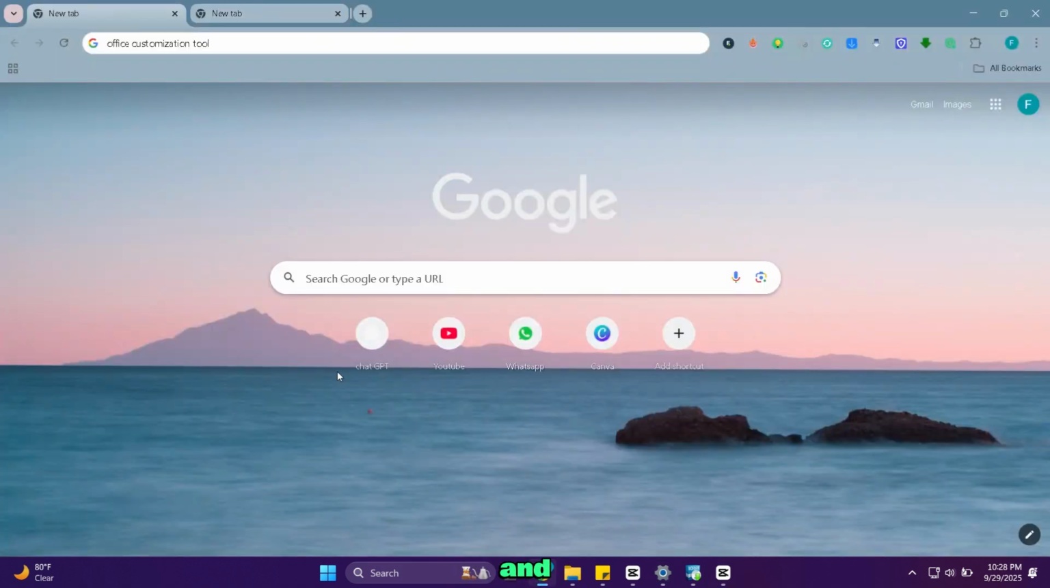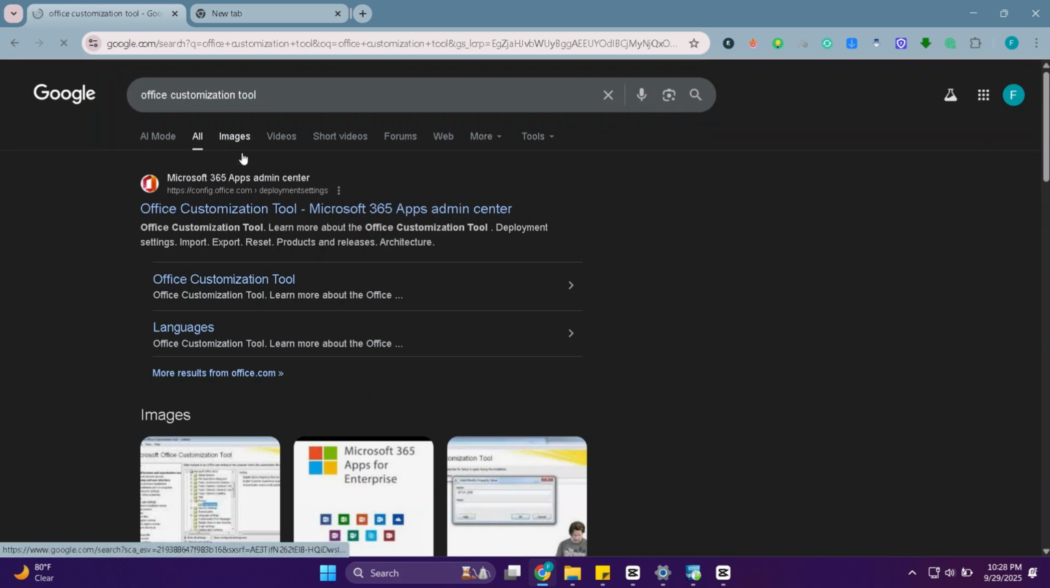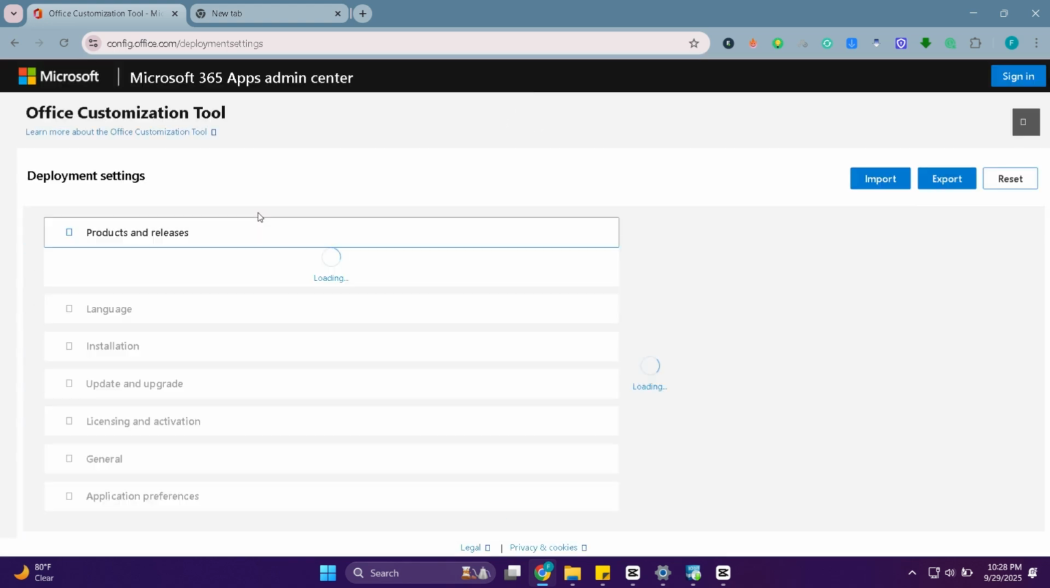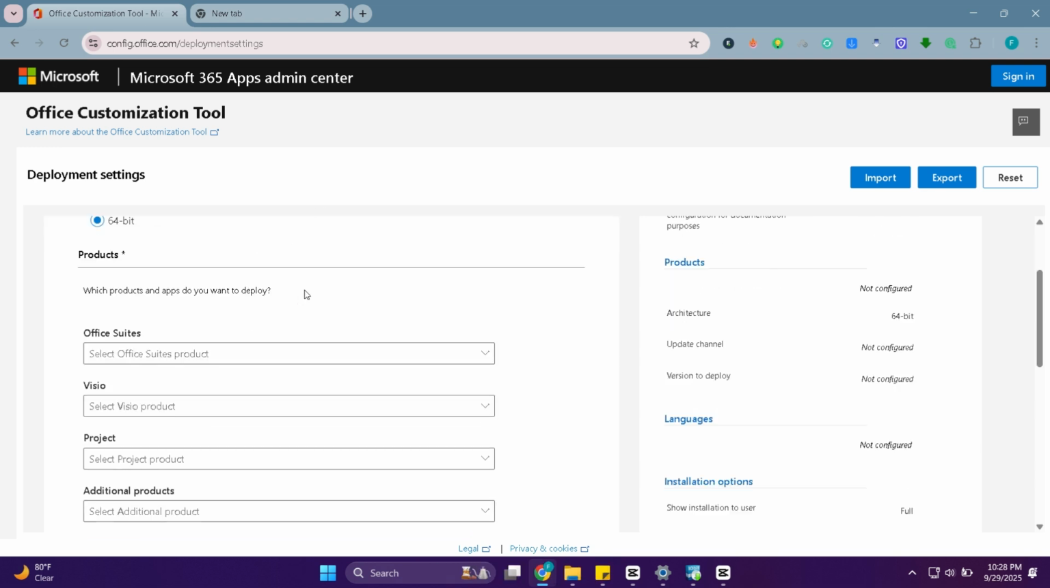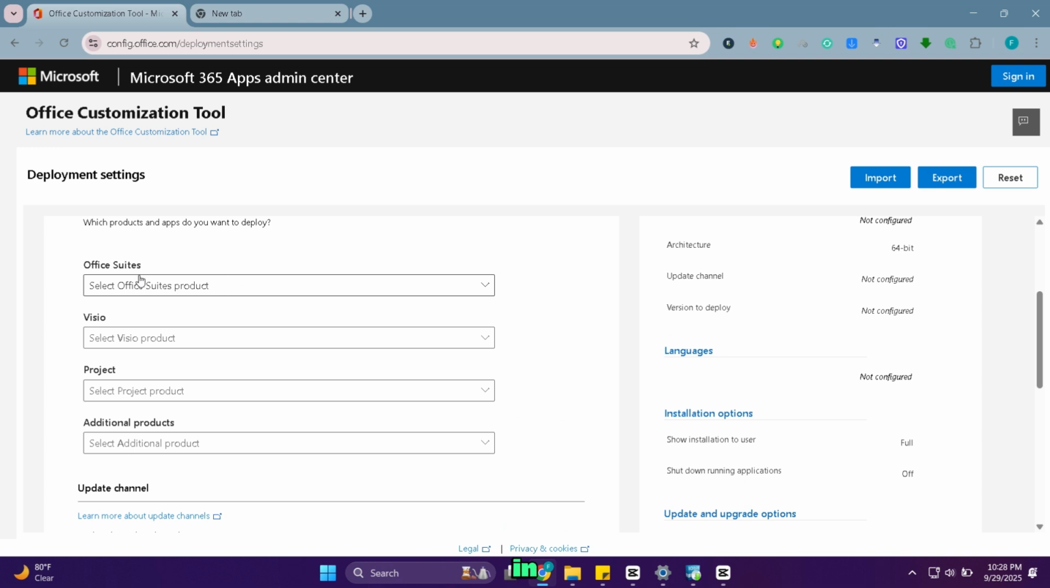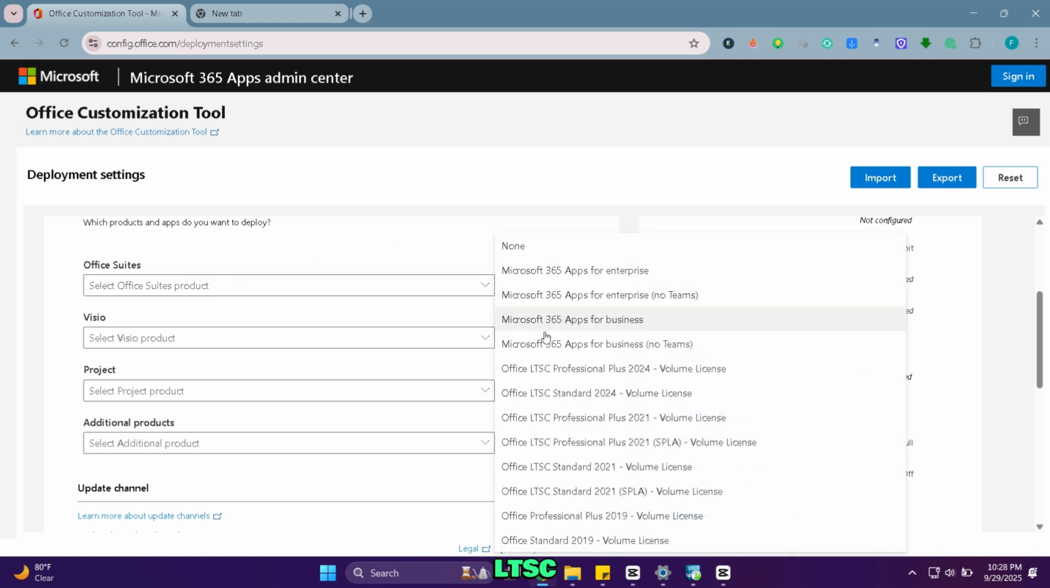Now open your browser and search for Office Customization Tool. Open the first website. Now choose the following settings. In the Architecture section, select 64-bit. In the Office Suite section, select Office LTSC Professional Plus.